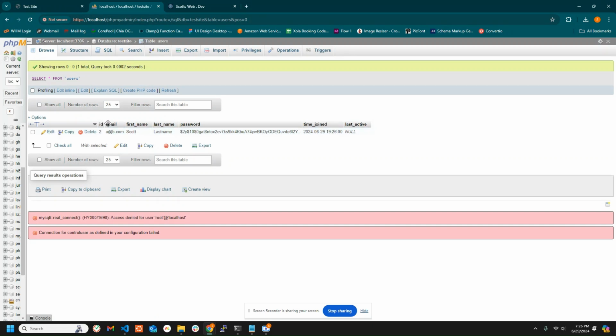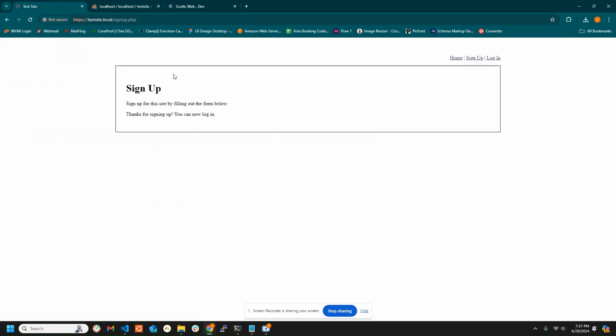So we have our ID, the email, first name, last name. The password is hashed. There's no way you can tell what this is just by looking at it. You have your time joined, which is a timestamp. It was set to the time when I clicked that sign up button. And our last active is null because we have not logged in yet. So that's it on the PHP side and the PHP validation. The only thing we have to do now is the JavaScript validation.